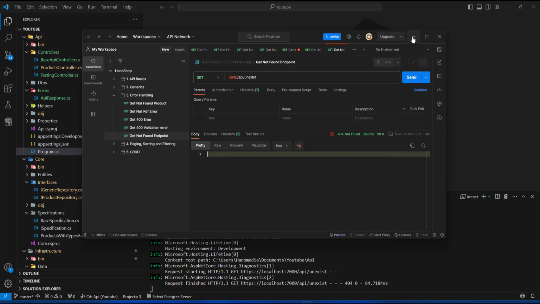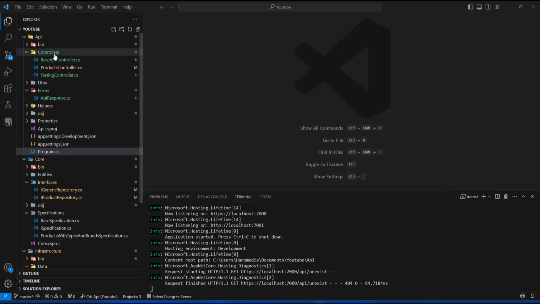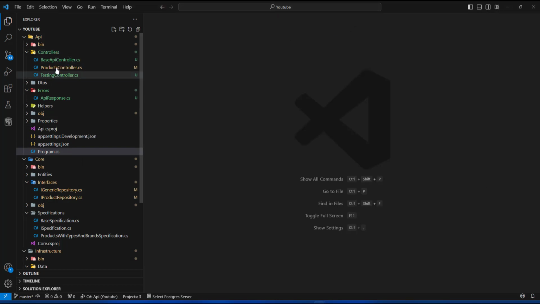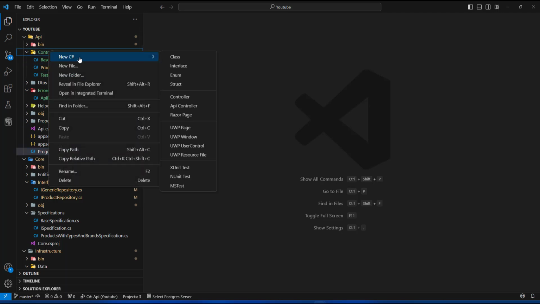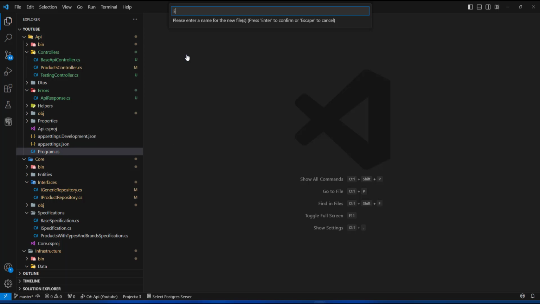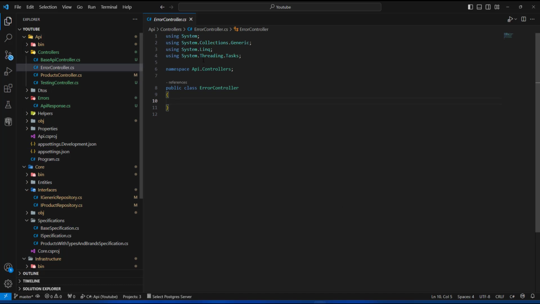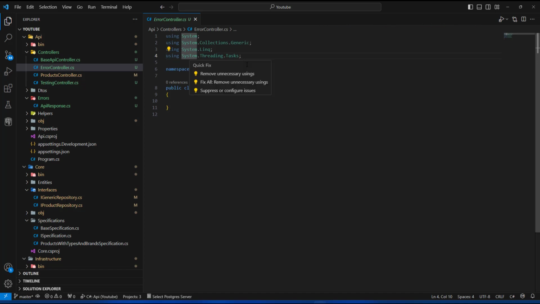I'm going to minimize my Postman and go into the controller and add the controller that will help us to deal with that. I'm going to go into the Controllers folder, say new C# class, and call this ErrorController and press enter. And I'm going to remove the unnecessary usings, using the quick fix.